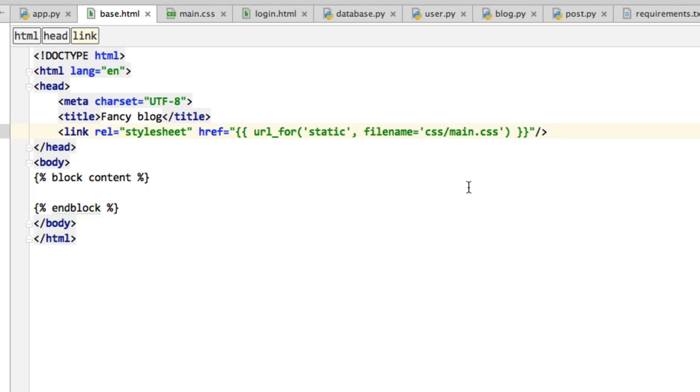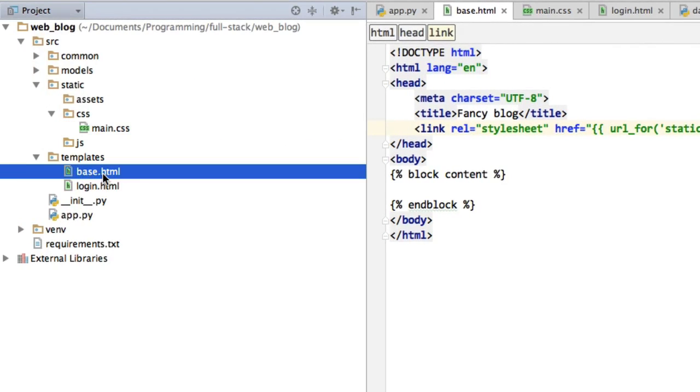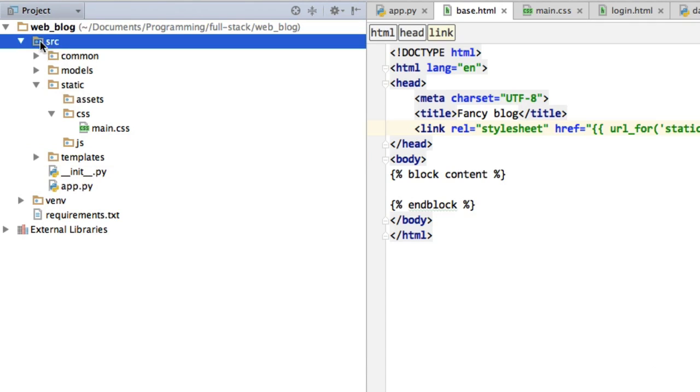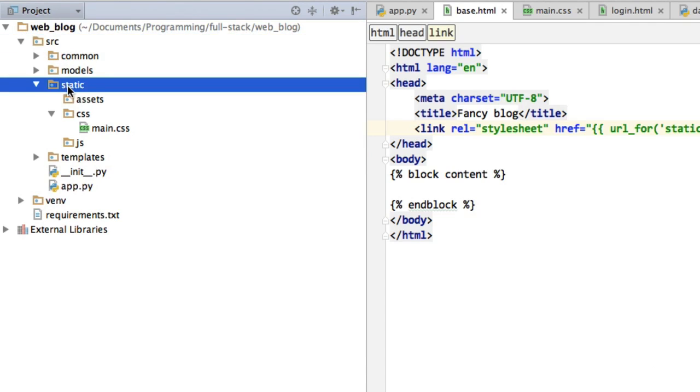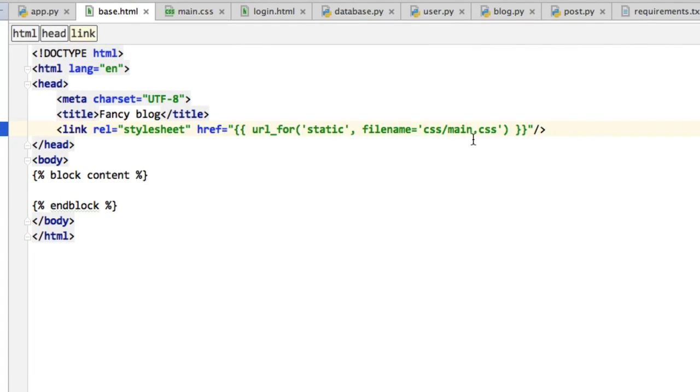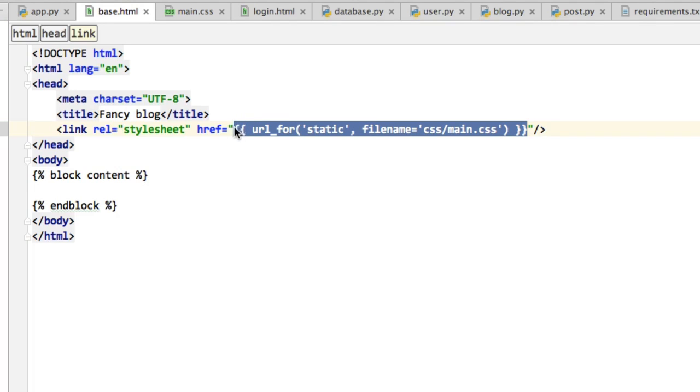So what HTML would lead us there? We are in the base.html file, inside the templates folder, so we'd have to go up a folder into the source folder, then go into the static folder, then the CSS folder, and then main.css. So instead of this, what we would have to do is go up a folder, and then static, and then CSS, and then main.css. We would have to do that if we did not want to use the url_for method.